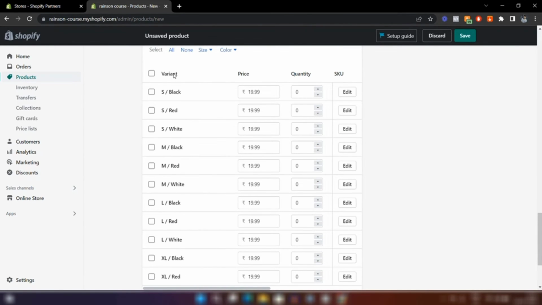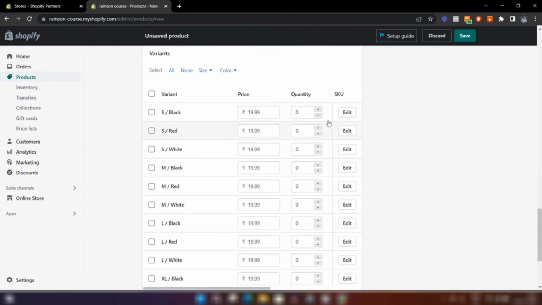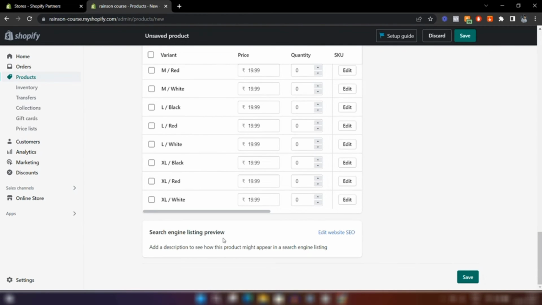Alright, we just created it, and as you can see it is creating a table right here. As you can see the price right here and also the quantity. So you have to play around with the quantity and make sure you fill in the right quantity if you want to sell efficiently. Make sure you do that. Here is the variant in size S and the color is black. They are all showing all possible combinations.